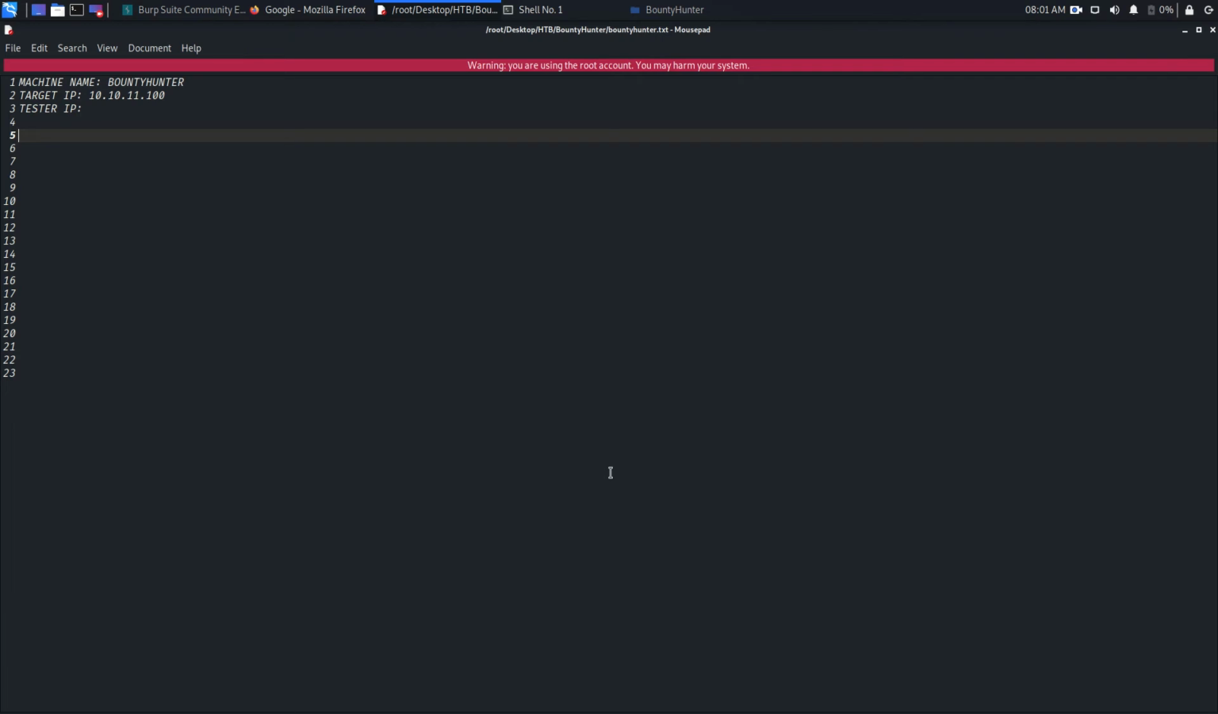So from the initial nmap scan, you will find two ports are open, 22 and port number 80. Once you visit the website and go deeper, you will find that this website is actually vulnerable to XXE, that is XML external entity. And while engaging with the website, according to its behavior, you will feel that there is some kind of database running.